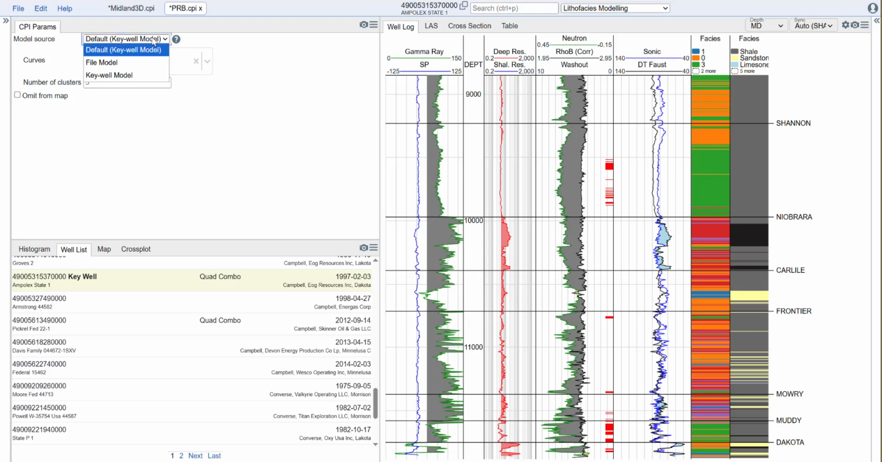You'll notice here we have two options. We have a file model and a key-well model. The file model allows you to do a multi-well Lithofacies, and we have other videos out there on that. So I will link to those, or you can find them on our YouTube channel. The key-well model is what I'll focus on here today, and what it does is it looks at the data from your key-well. It then generates the clusters based on the curves you select, and then that model gets applied to the subsequent wells.